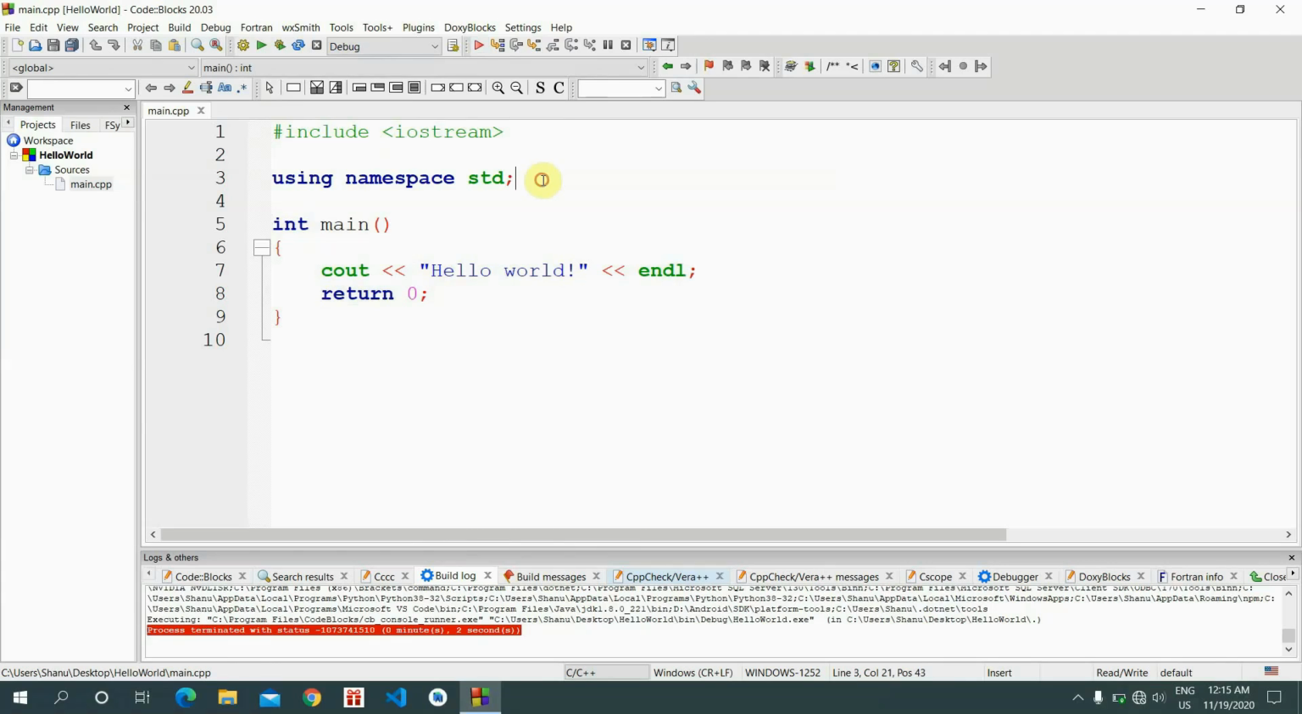So moving on, using namespace std. I'm going to explain this after a couple of tutorials. Okay, moving on to the main function.